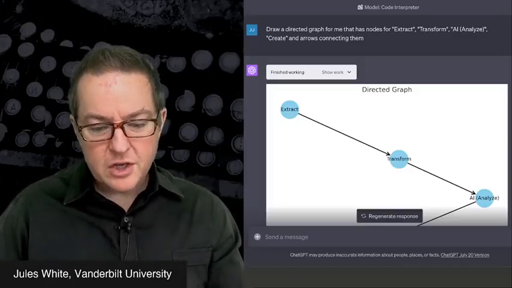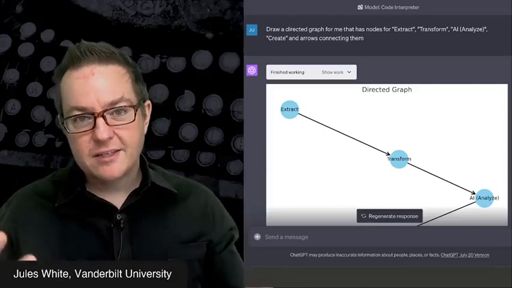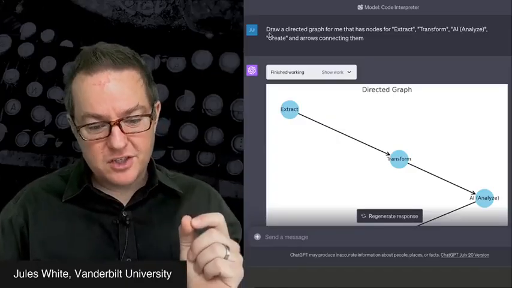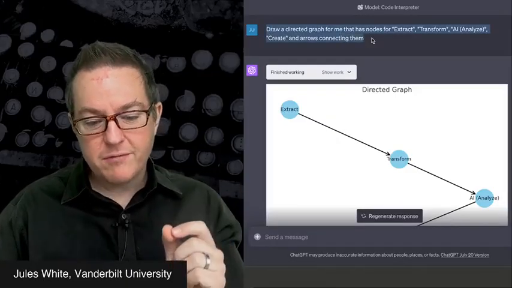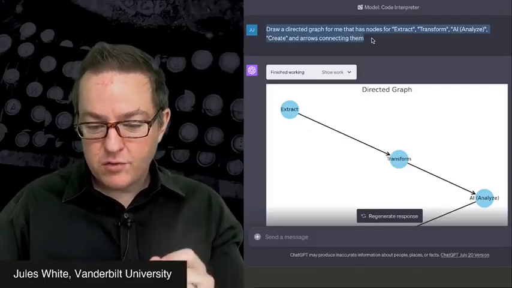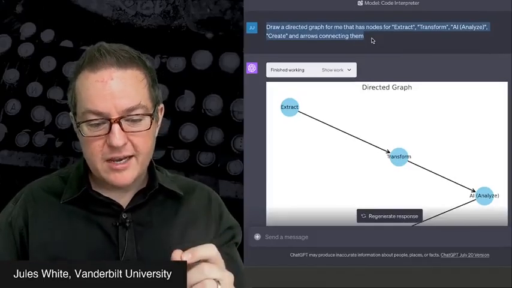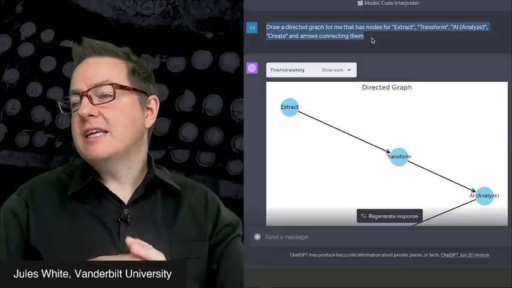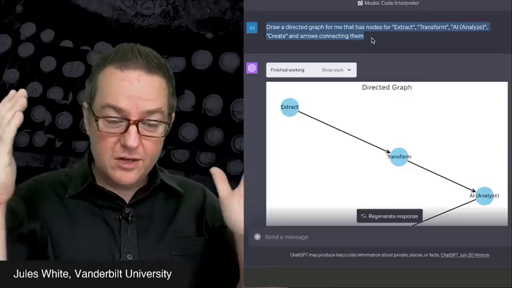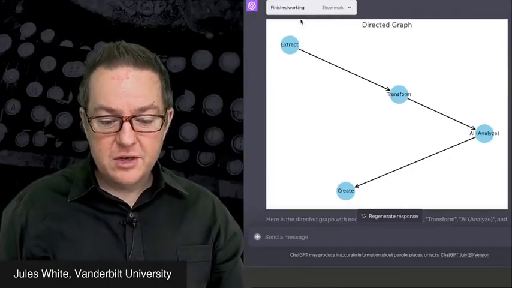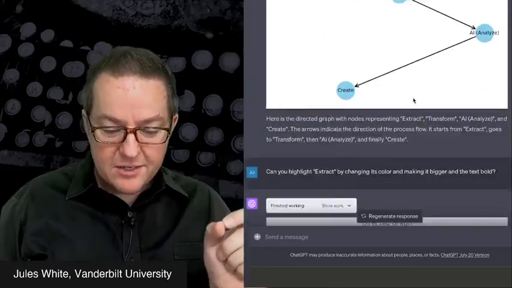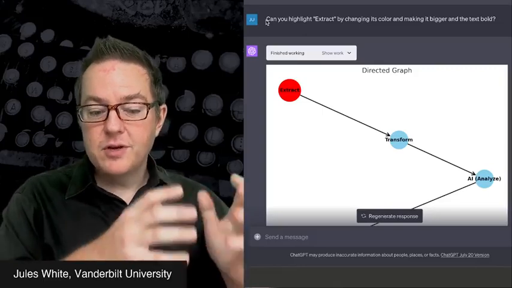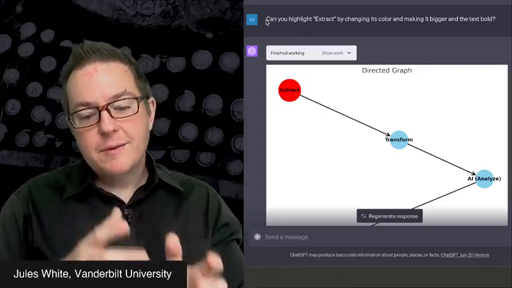So if we take a look at this chat with Code Interpreter, I started off with very specific instructions. I said, draw a directed graph for me that has nodes for extract, transform, AI analyze, and create, and arrows connecting them. This is one step. I'm telling it right now, do this. I'm not even giving it what's coming in the future. I'm just saying, here's one step, go and do it. And it goes and completes the step. Based on that completion, I then say, okay, here is the next step. You're going to highlight extract by changing its color.